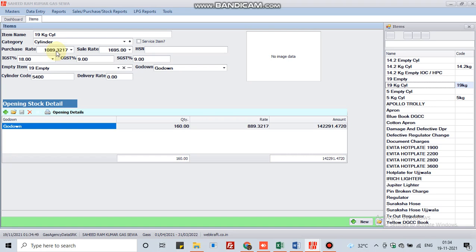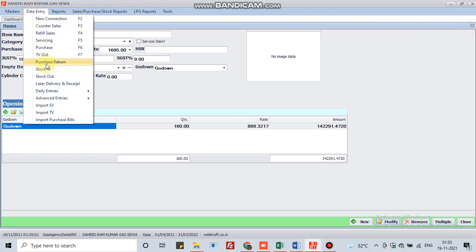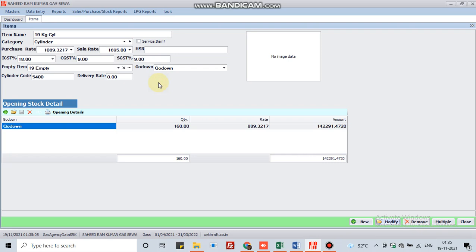Hence, first check this rate by manually entering the invoice under the option data entry, purchase, and thereafter if the net amount tallies, then you enter this purchase rate.